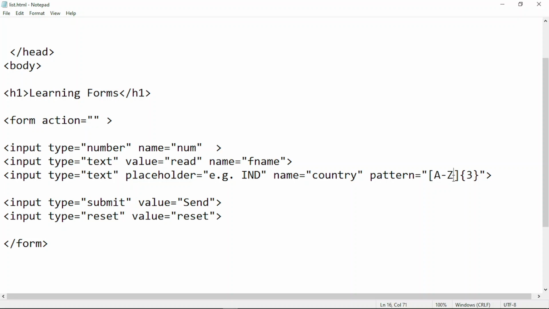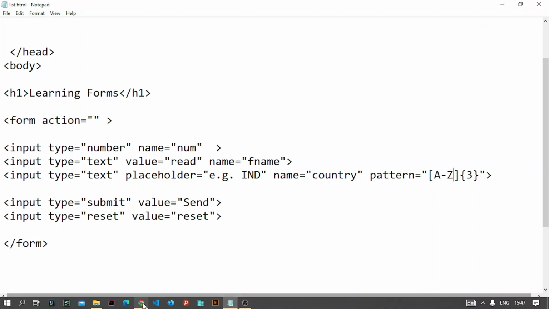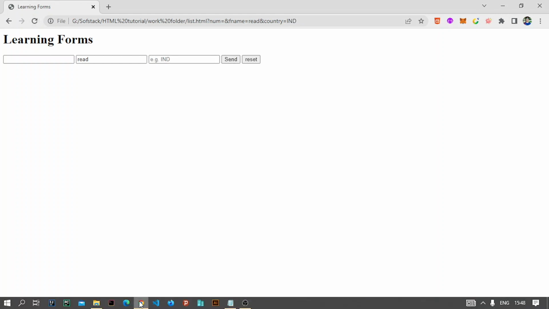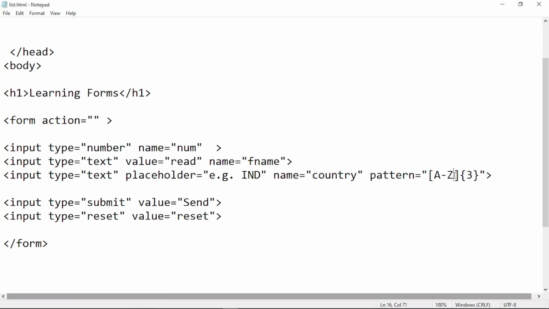Similarly, I can also allow the small letters, because now I cannot write small letters. If the length is 3, but the characters are in lowercase, this will not be a pattern match. So I can write in capital, but not in the small ones. So how can we do that? Basically we can allow the user to write the small ones as well.